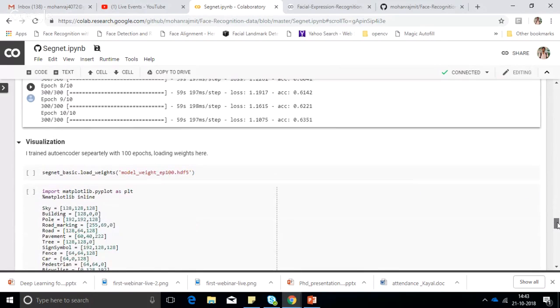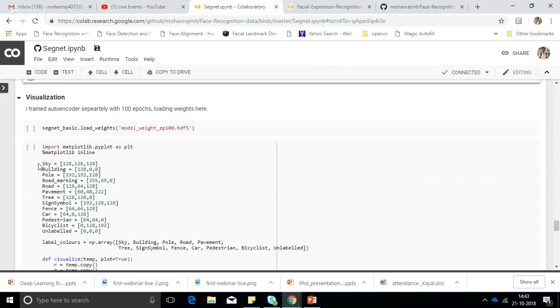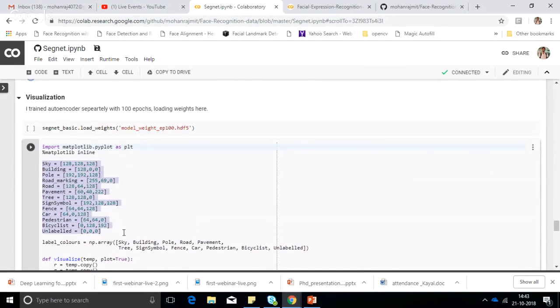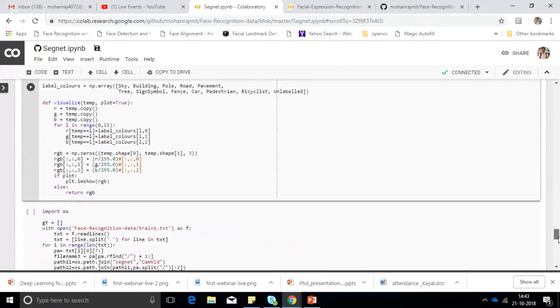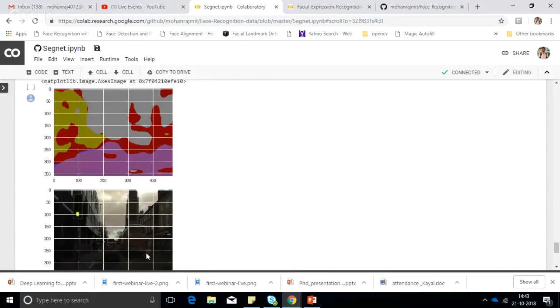Once I'm done with the training, the model weights are stored under this particular name. So I load the model weights to make the predictions. As I mentioned, for each class we have given a predefined color value, and the 12th one, which we call the unknown class, is represented as black. So finally we make a prediction. This is the input image, and finally we get the results.